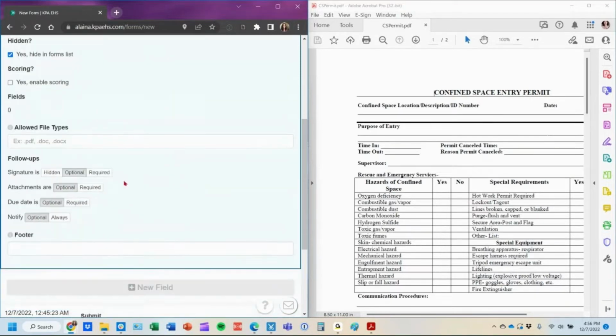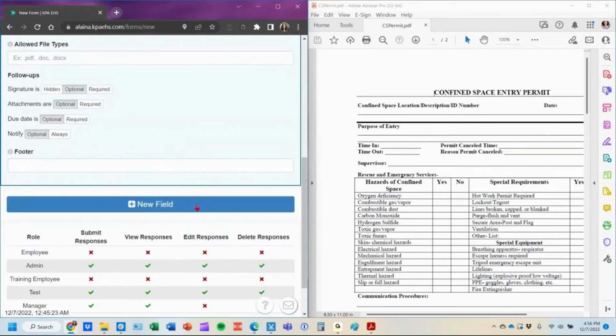Then I'm going to skip all these other details because they don't apply to this particular form I'm building. So now we just go through and determine what kind of fields we need. Some of these will be text boxes, some of them will be selectable options with yes and no, some of them will be date fields, that type of thing. So we'll start building it out here from scratch.